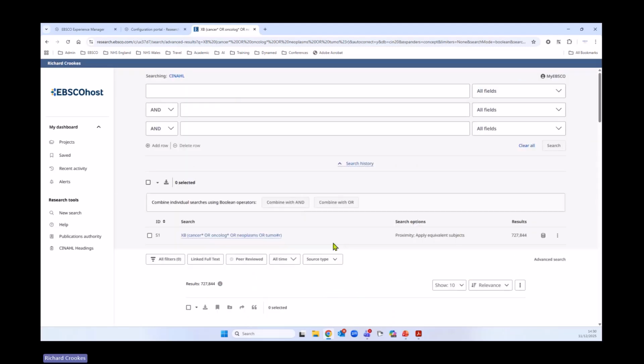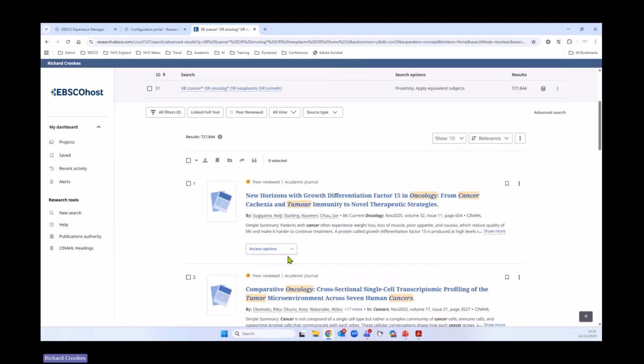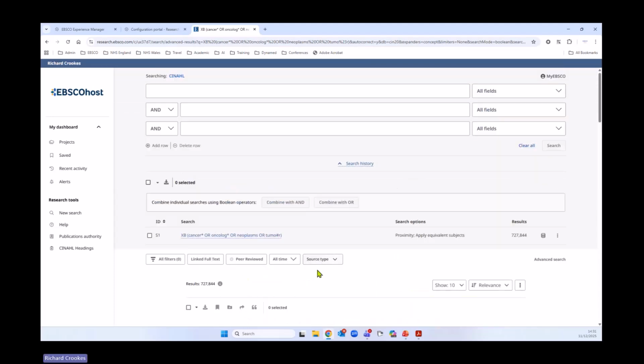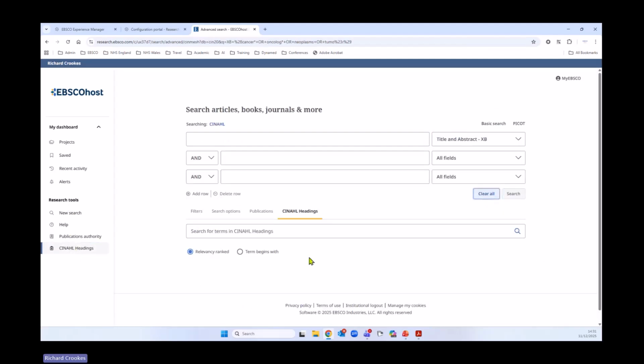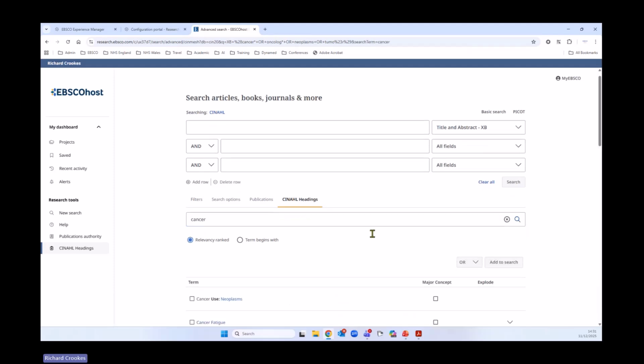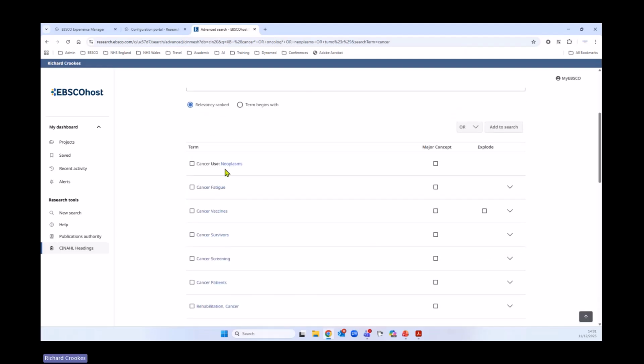So you can see now the search rows, the search history, and then the results below. At this stage, I am looking at the equivalent subject headings from the CINAHL index for cancer. For that, I'm going to go to the Research Tools area on the left and click CINAHL headings. I'm going to clear my screen and enter cancer and see what we can find that's relevant to this topic. For cancer, we should be using neoplasms. This is the index term assigned to articles about cancer. You can see various others there as well.